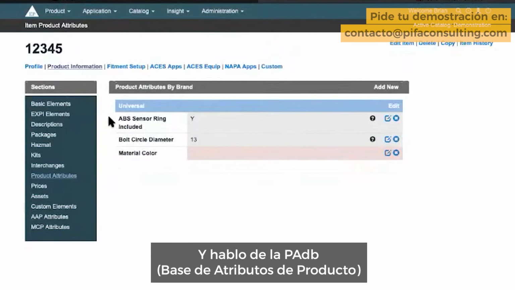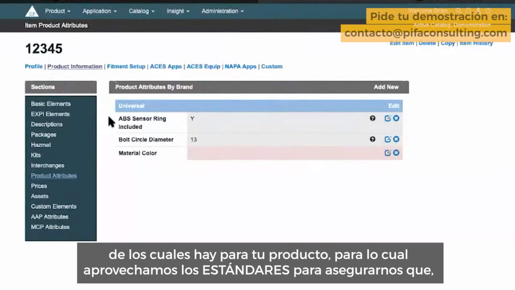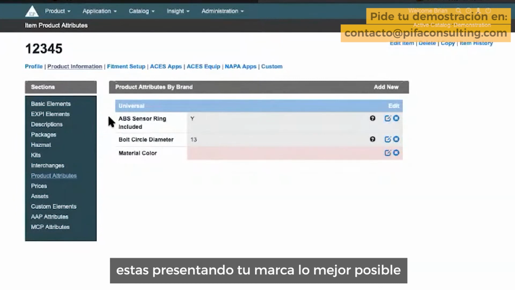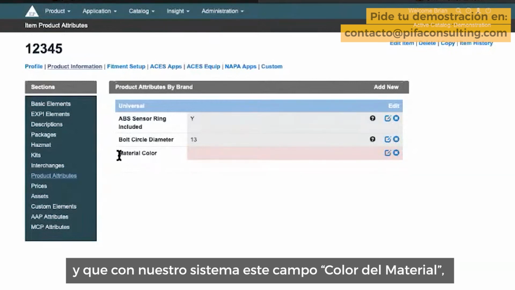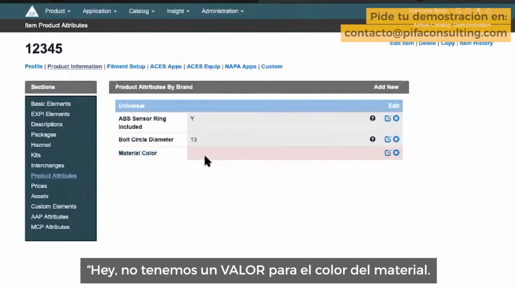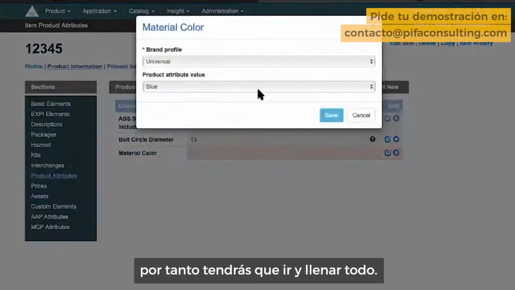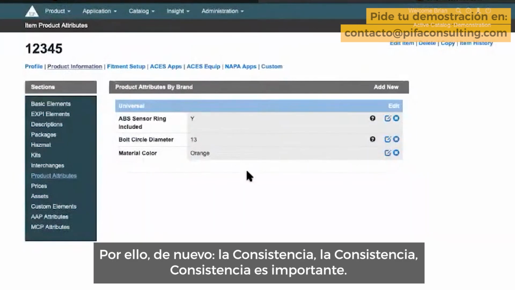And we talked about the PADB, or the PAD was talked about earlier, as a way to help you understand the product attributes that might go along with your product. And that's another way, again, to leverage the standard to make sure you're presenting your brand the best way possible. So in this case, I've just got a couple different attributes out here. And within our system, this material color happens to be flagged as a targeted attribute for this part type. So it's letting me know, hey, we don't have a value for material color. You need to go out and populate that, so I could pick it for my values and then save it that way. So again, consistency is important.